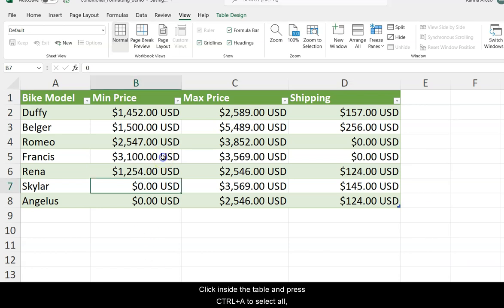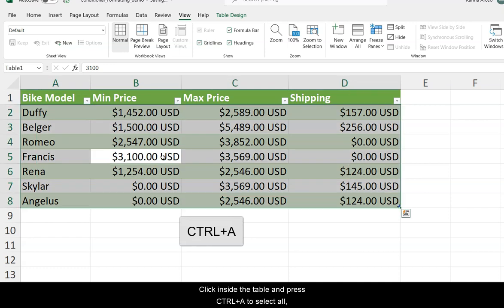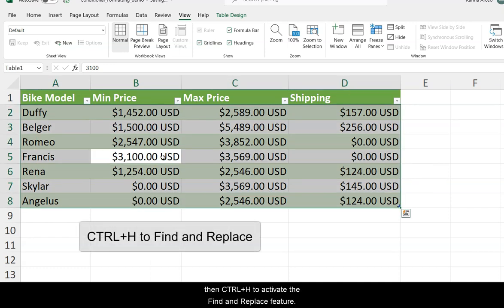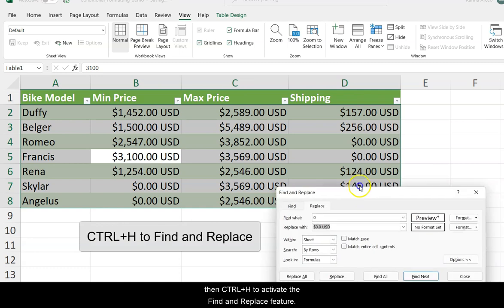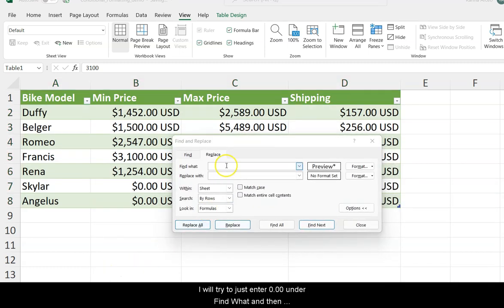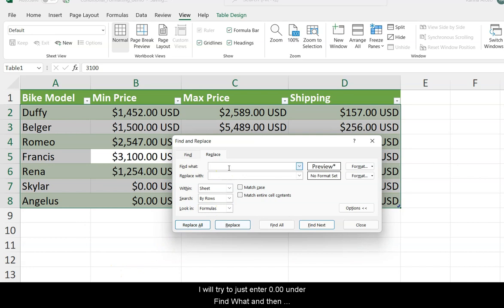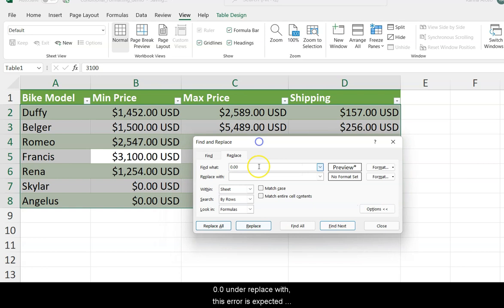Click inside the table and press Ctrl A to select the whole data. Then press Ctrl H to activate the Find and Replace feature. I will try to just enter 0.00 under Find What and then 0.0 under Replace With.